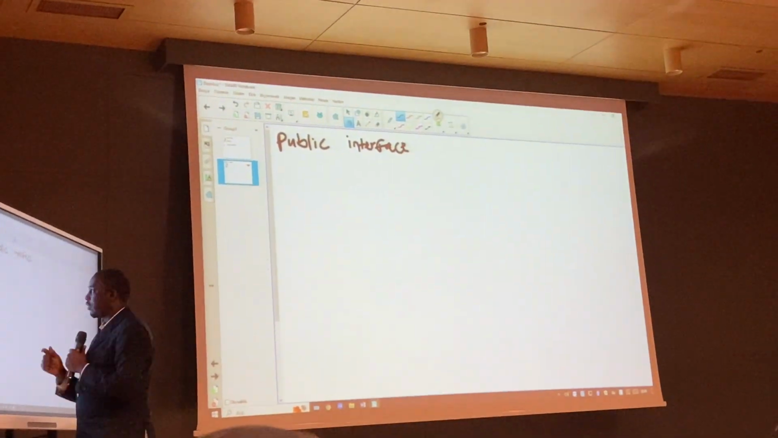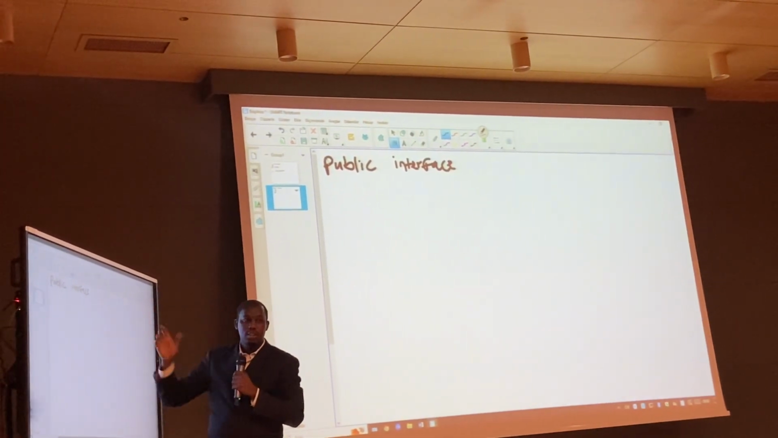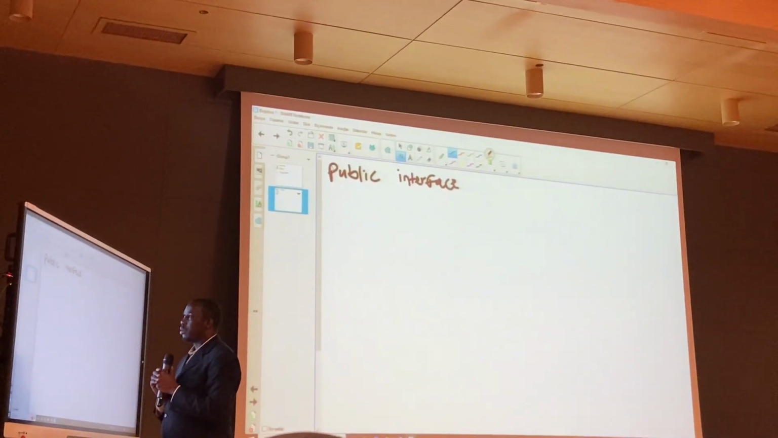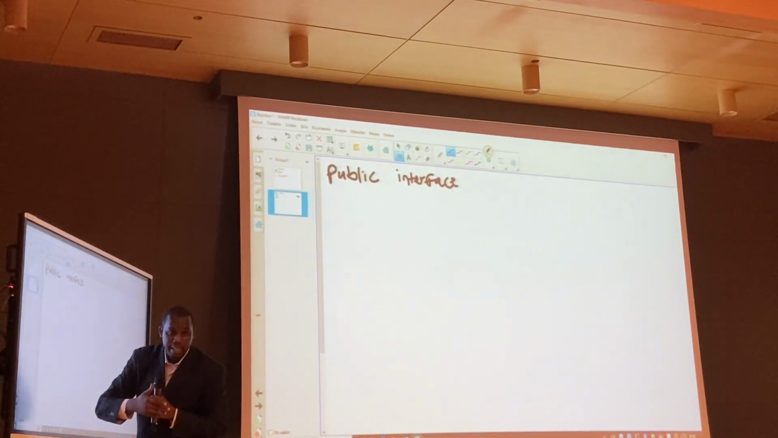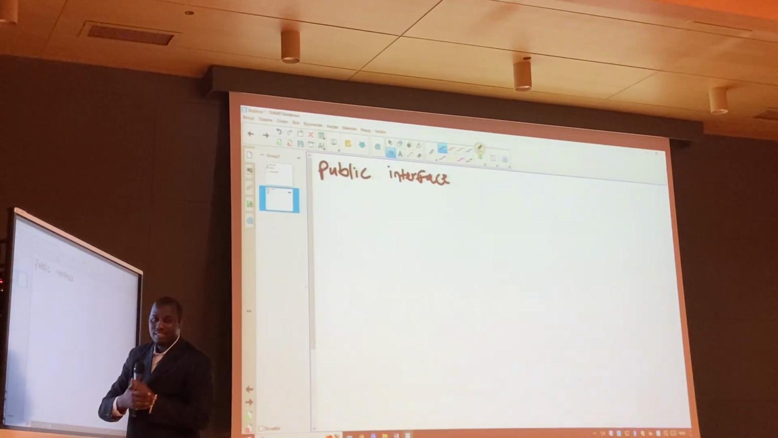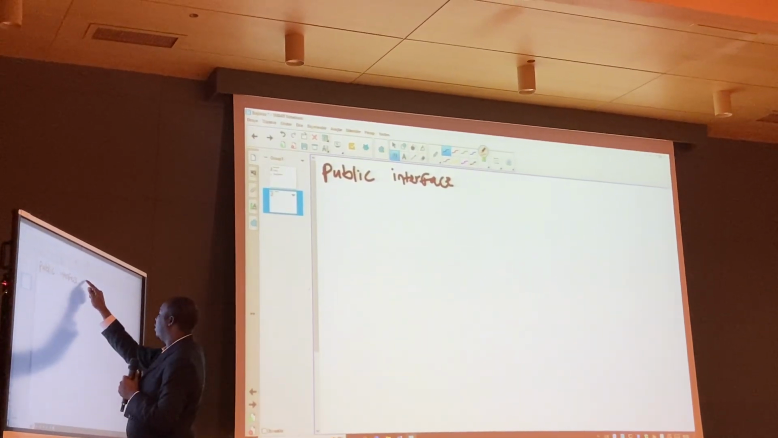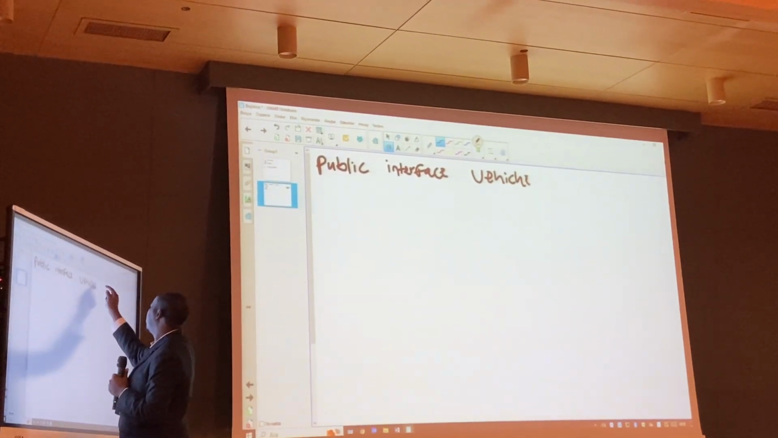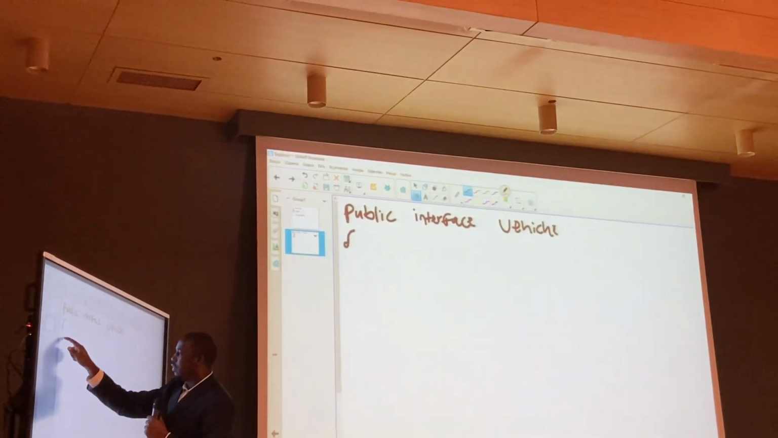Public interface, then we give it a name, or without the public, just interface. What name should we give it? Vehicle. You want to call it vehicle? Okay, that is it. So that is an interface.